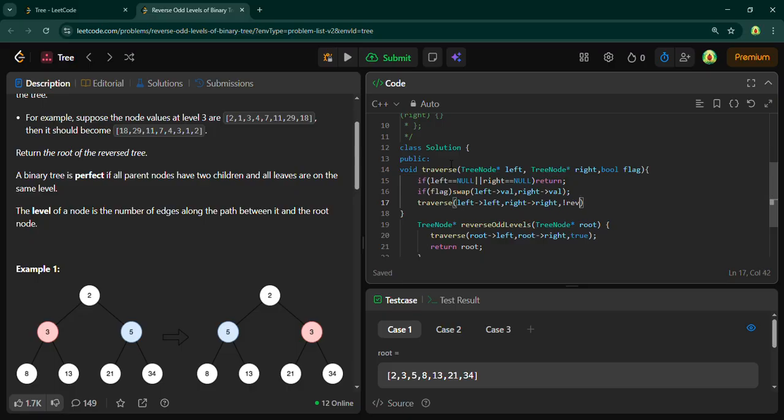and then reverse. Reverse means what I'm doing is not equals to flag. Okay, and then traverse left's right, comma right's left, and not equals to flag. Okay, the spelling of flag is wrong again.